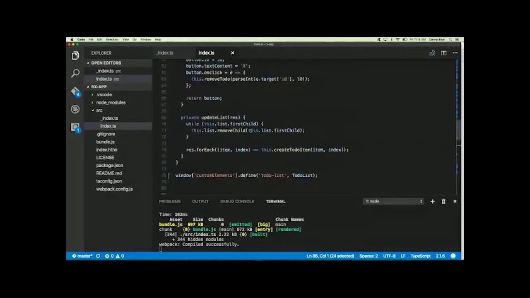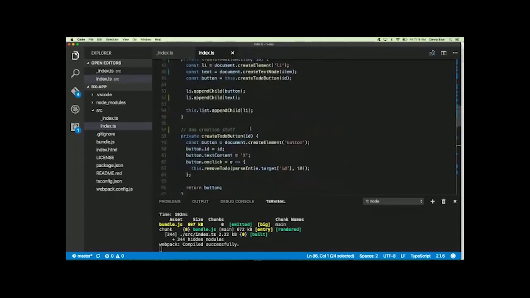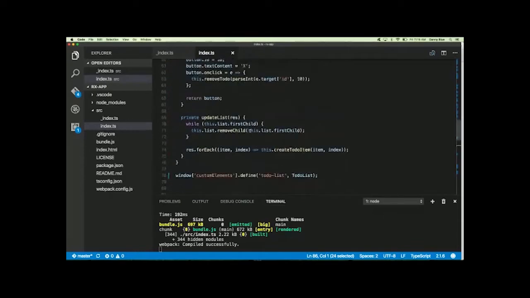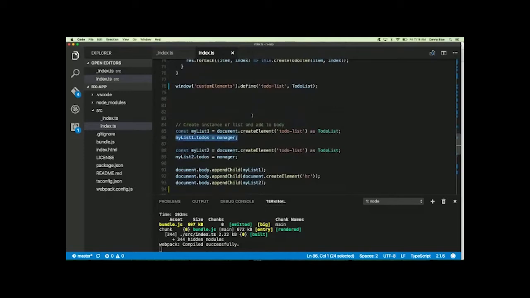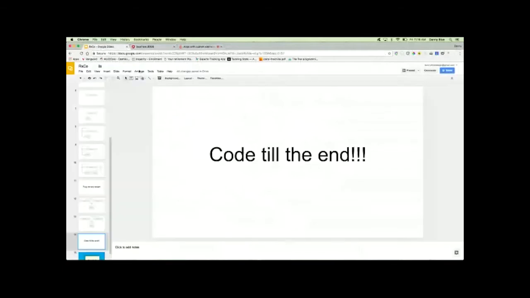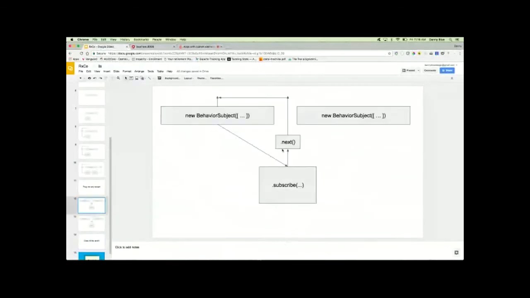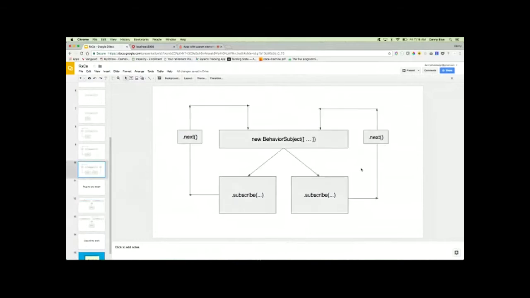So while it almost might seem like it's updating its own state, it's really not. The data still flows one way. When you call next, it pushes a new value into the behavior subject, which updates all of its subscribers. So you still get that loop that was shown in, let me go back to the diagram real quick. You still get this loop, even though something gets plugged into multiple observable streams.